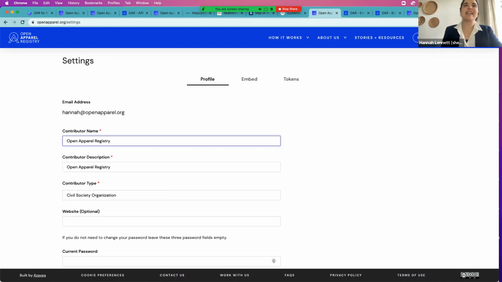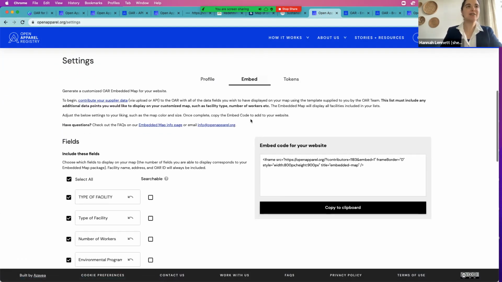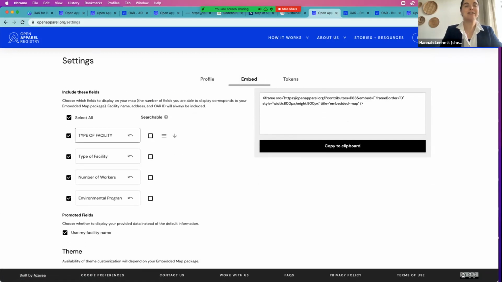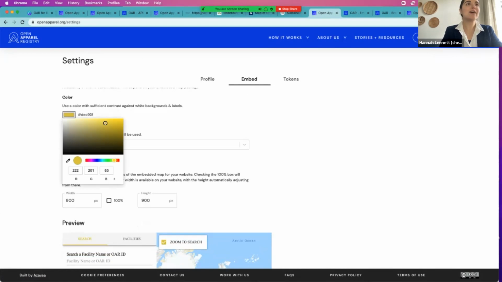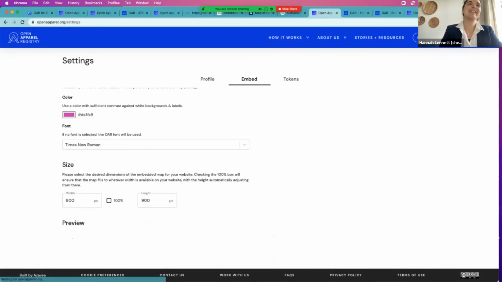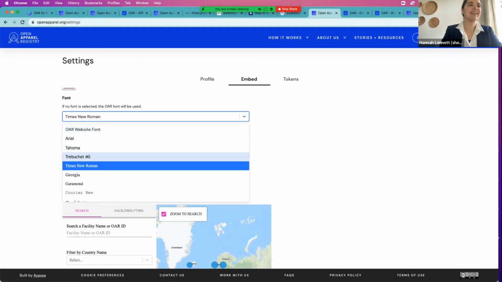So you'll go into your settings, and once you sign up for a map, you get this embed tab. And essentially what happens is any of those additional data points that you've chosen to add to your map, you can customize here. You can then change the color that you want on your map. Let's go for, it's almost Valentine's Day, we can do a pinky purple, and let's choose this font.